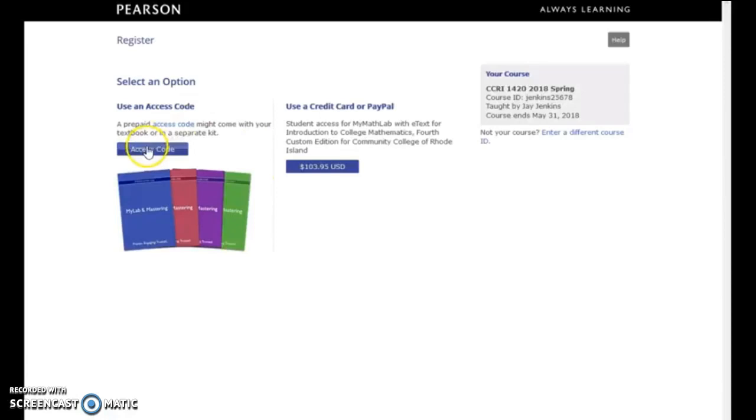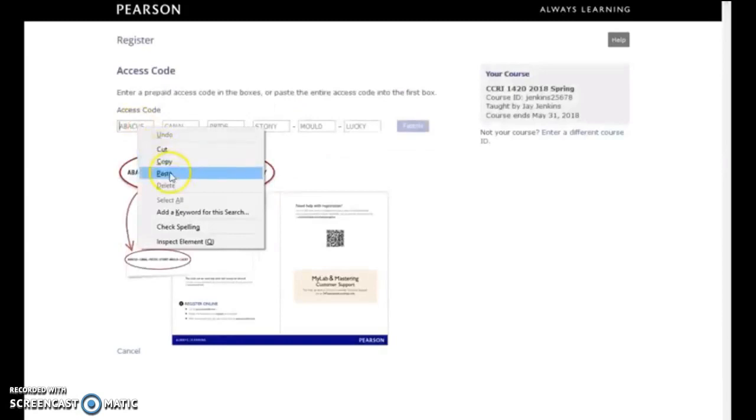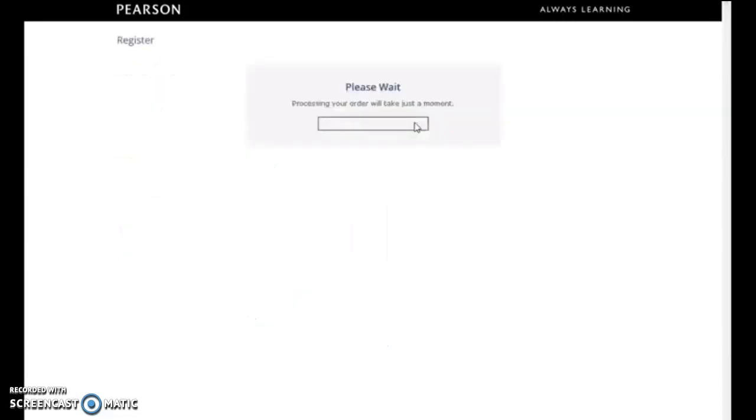And so when I click on access code, I'll then put in my access code. I'm going to paste mine. You can paste it or you can type it in. And I'll click finish. It'll take a few seconds for it to register.